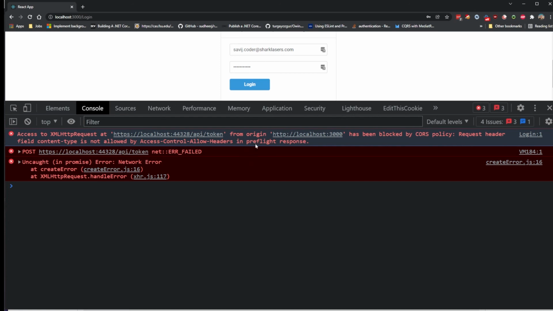headers in pre-flight response. So what it's really saying here is you sent a header called content type and you sent it in the pre-flight. And so by default, I don't allow that.